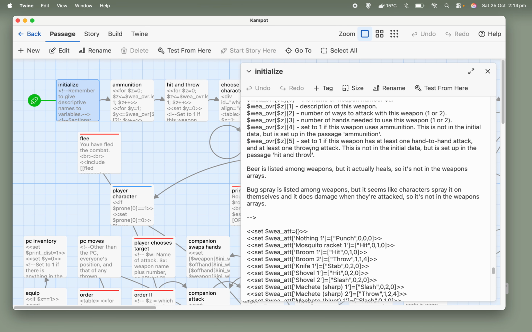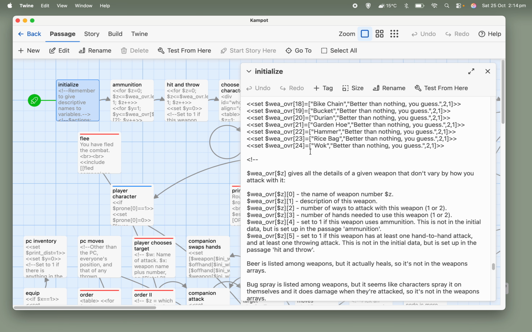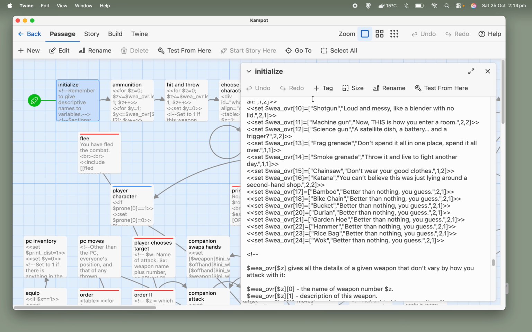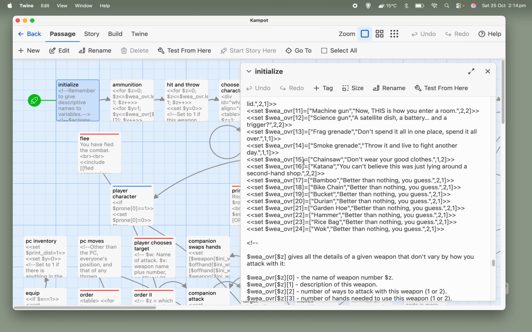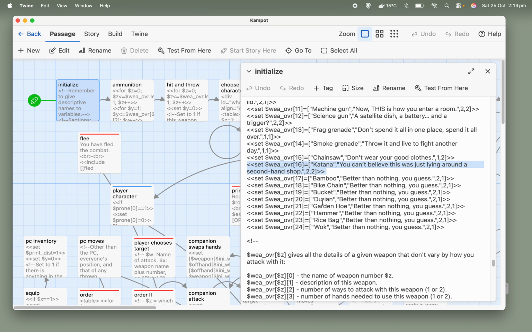And because the code that we've made doesn't depend on there being a certain number of weapons, or on the weapons being in any order, if we want to add more weapons, we can just add them at the end. So let's have a look at this as an example.